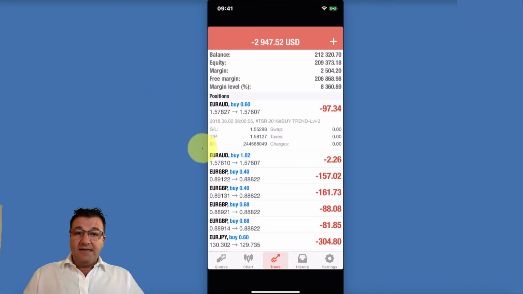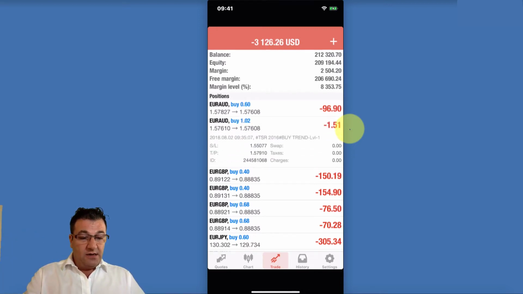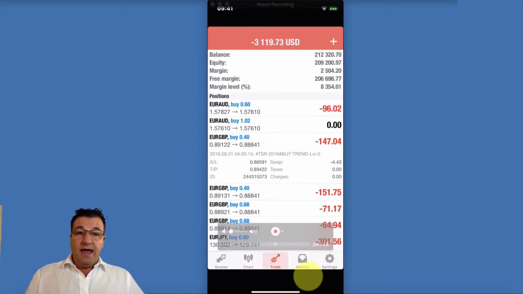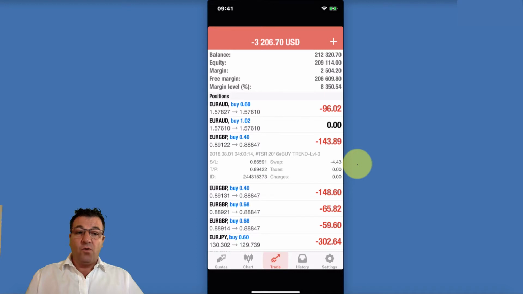Okay, the ID, that is the trade serial number. So every time a trade is open, it's given a specific ID number. That's the ID of that trade. The swap is basically when a currency is kept overnight, the Forex broker charges you a small fee. So let's see if we've actually got any trades that have been opened for more than one day. There's one. So this trade was opened on the 1st of August, and I was charged minus 4.43.